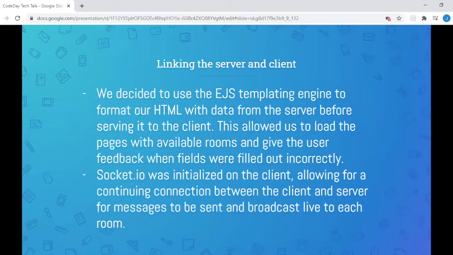So then it was time to link the server-side and client-side code. So we decided to use the EJS templating engine to format our HTML and give it data from the server before giving it to the user. For the index page, we used that to show the available rooms and what rooms the users could join when they loaded up that page. And on the login page, we used it to give the user information when they filled out the form incorrectly.